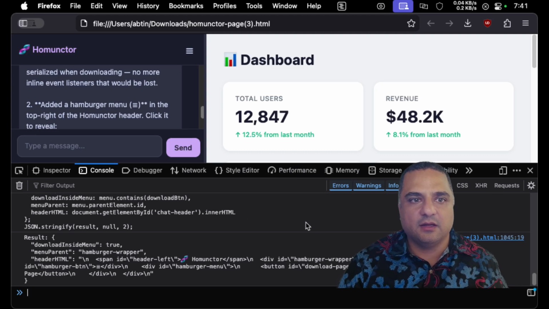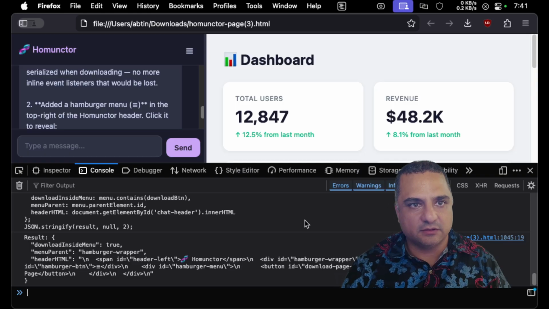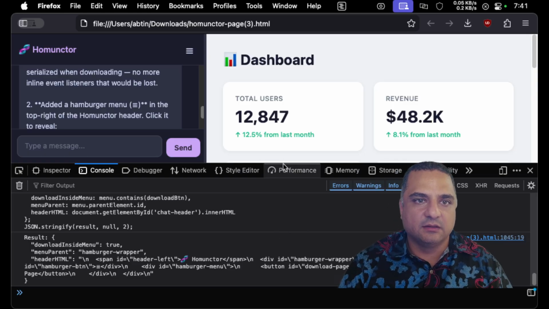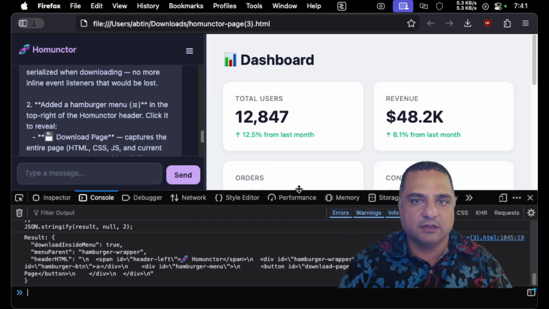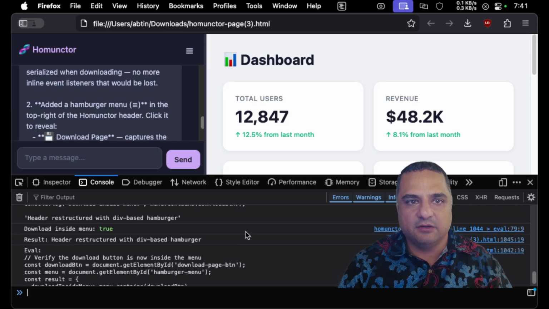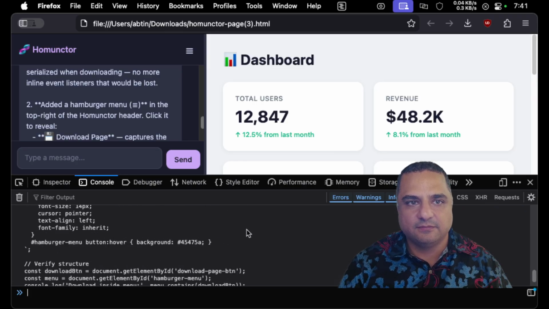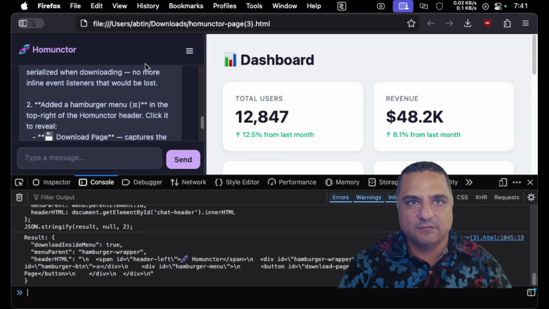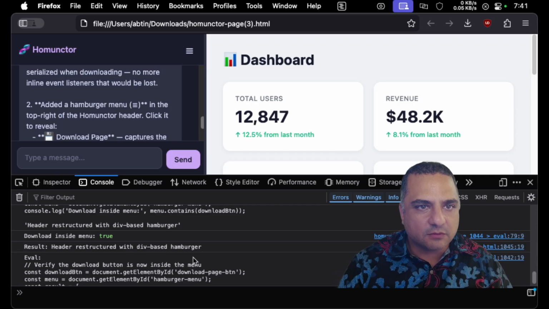But before I go, I'll double check to see if this worked, because I think it would be really cool if we could actually get this to the point of becoming self-replicating in a live demo. Let's see. What's the last thing it did? Verified download button is now inside the menu. Header restructured.